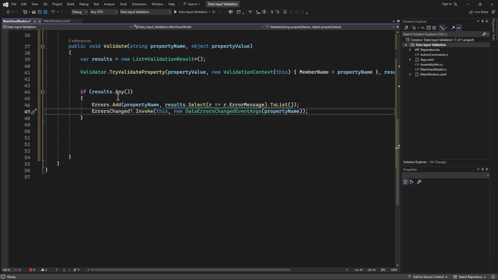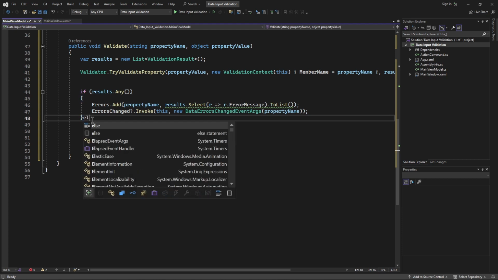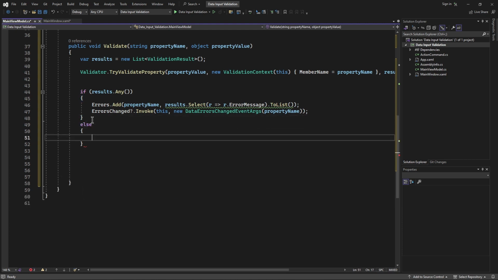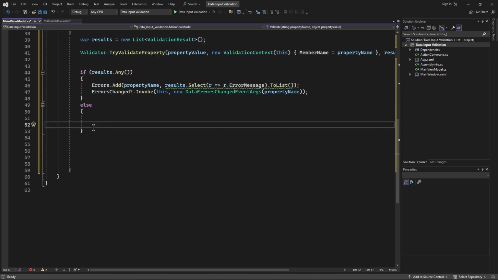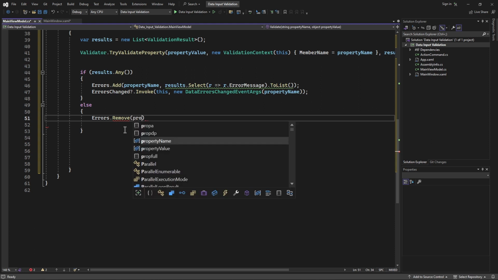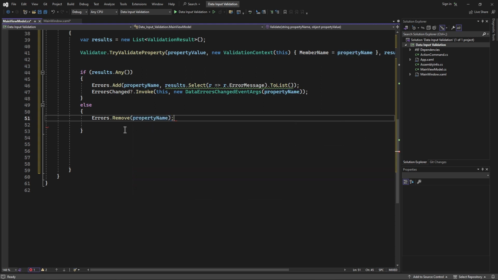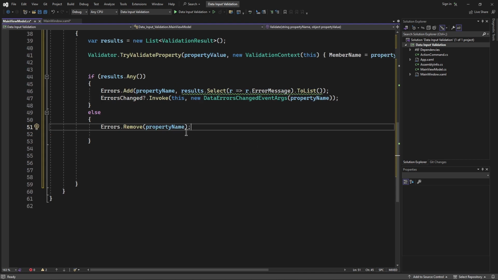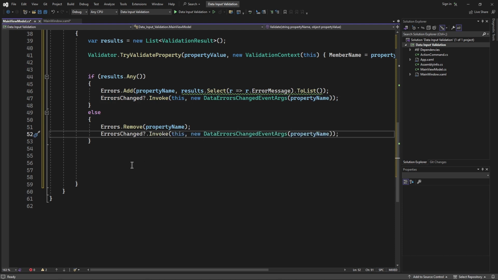So here, if there is any result present, it simply means the data was not valid, and we add that to the errors list. Now suppose there wasn't any result returned, what do we do? So I'll simply specify an else statement here, and what I'll do is I'm going to get the dictionary and I'm going to remove any errors associated with that property. So I'll specify the property name, and that should do it. So here we also need to raise the event.